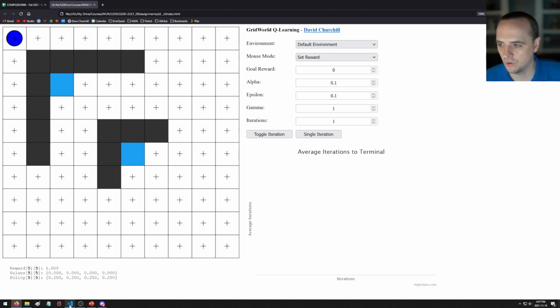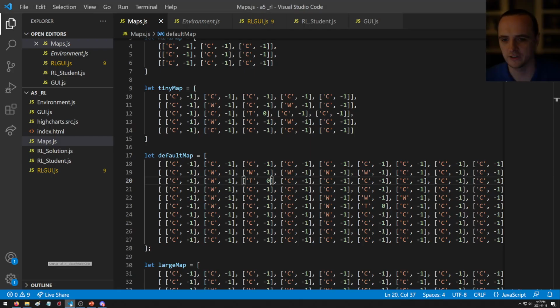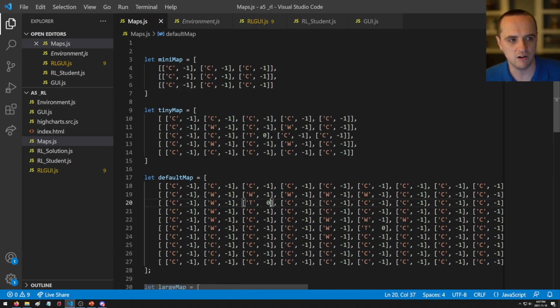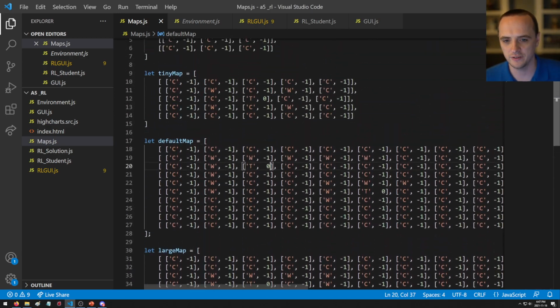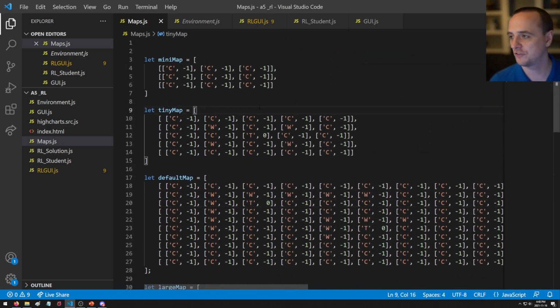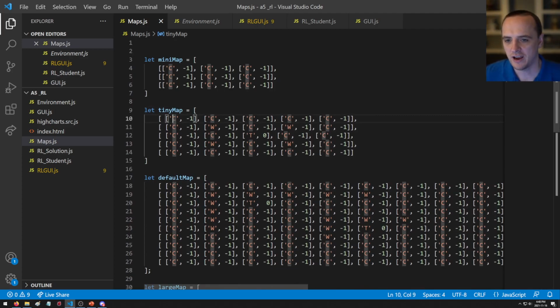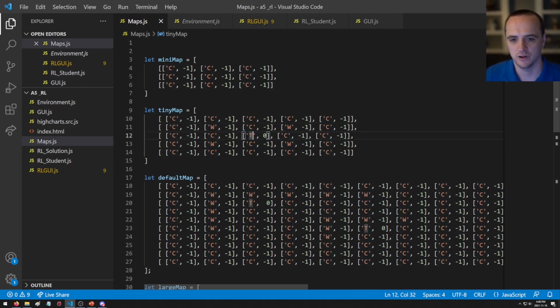All right, so let's go to the code now that we've looked at the assignment. Here is where the maps are defined. Tiles in the map are either C for clear, W for wall, or T for teleporting or terminal. Okay, terminal's a bad word. I shouldn't have used that, but whatever, it's done now. So this is how I've defined all the maps.